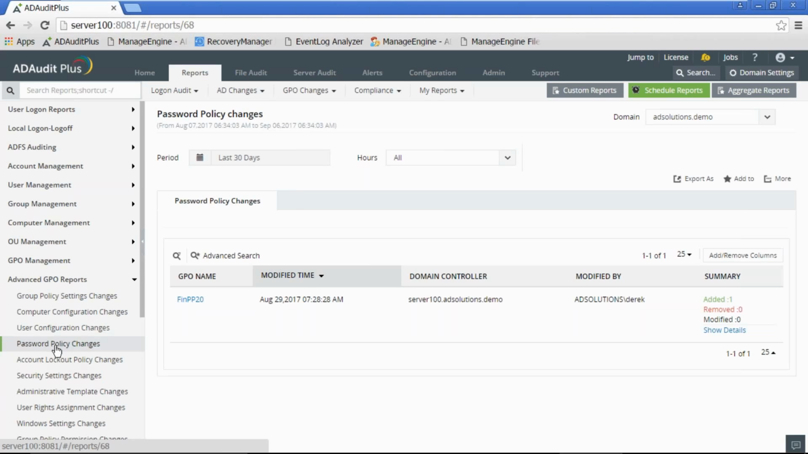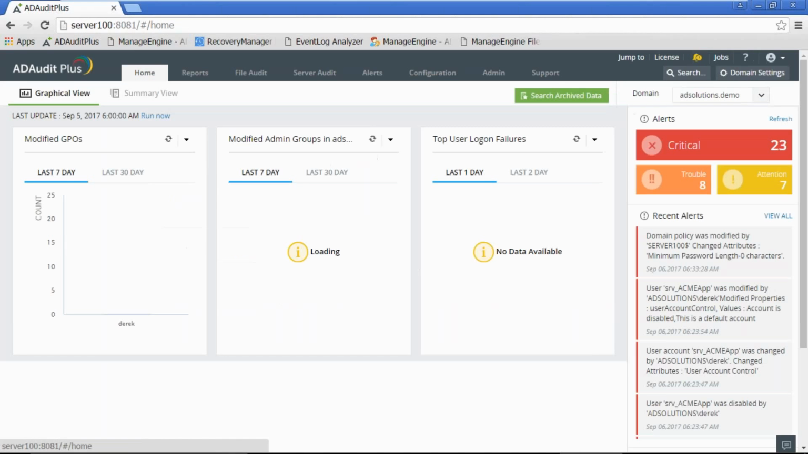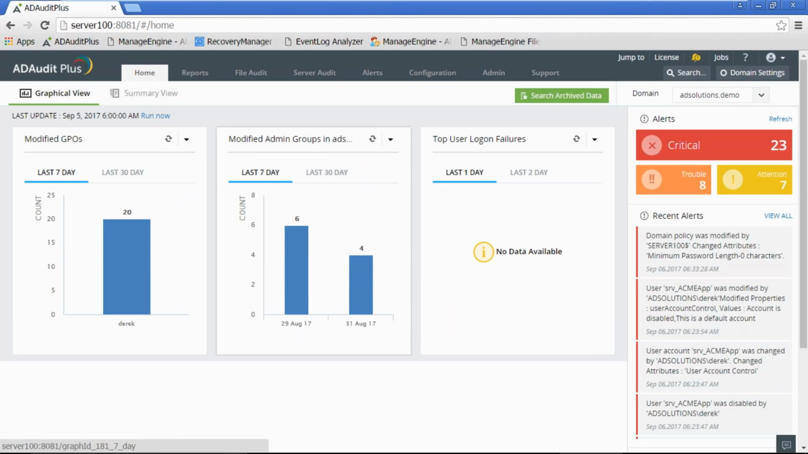Now, the other settings that I showed you were absolutely real time. Group policy has a little bit of a lag compared to the other things that I showed you already. But you're going to see here soon that it doesn't have that much of a lag. You'll see right here, minimum password length change. I already have an alert on that.